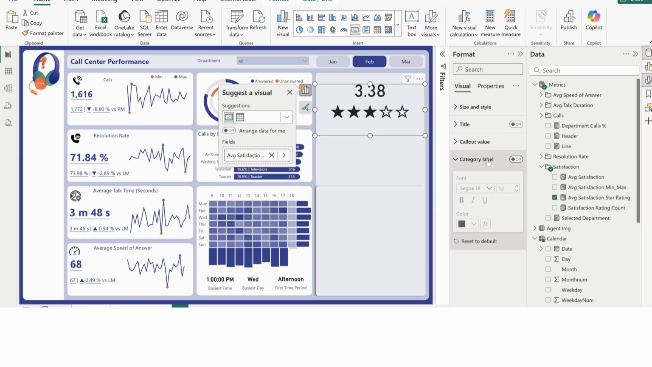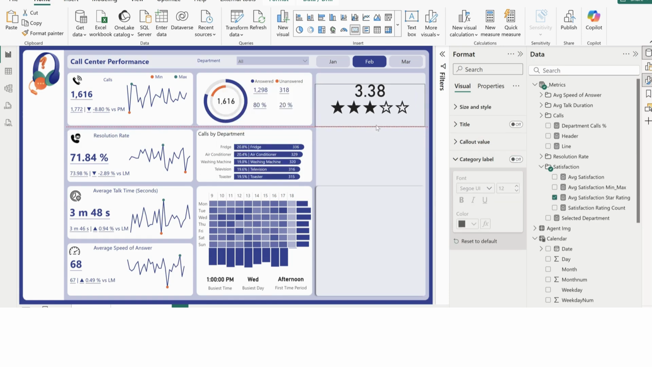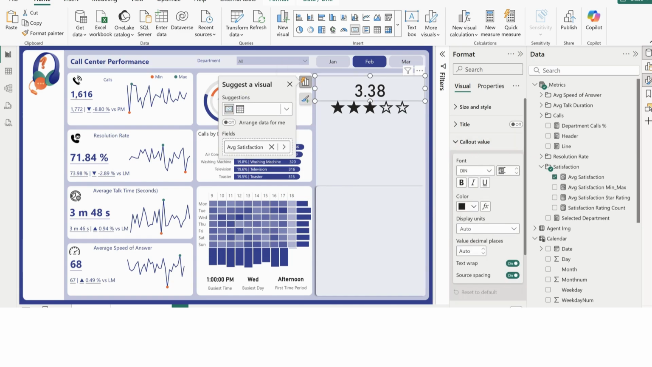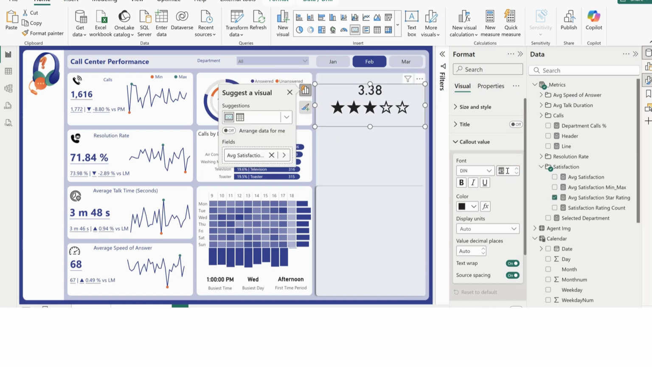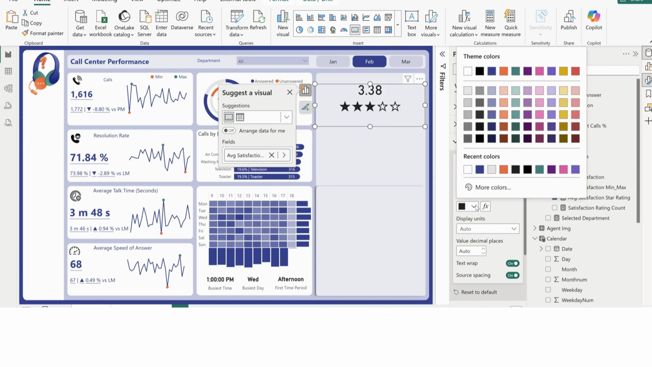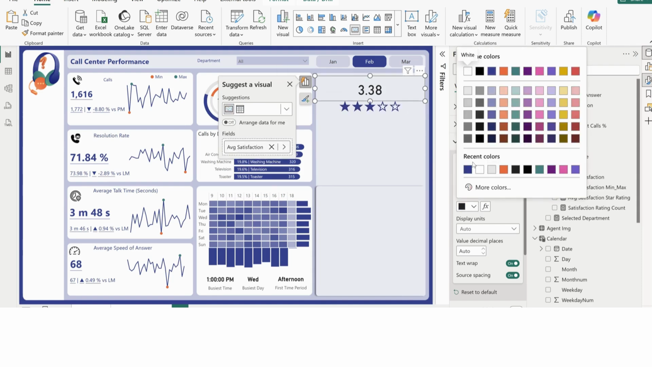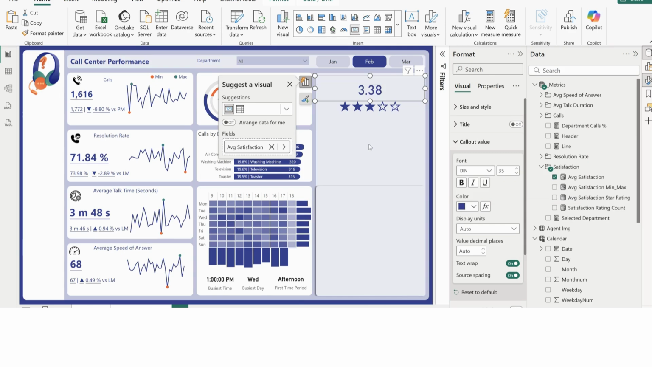We don't need a category label. Can resize it. This can be 35 maybe. This should be maybe 35 also. We can change the color to this also. Use the same color for this one. Okay, so we have that.